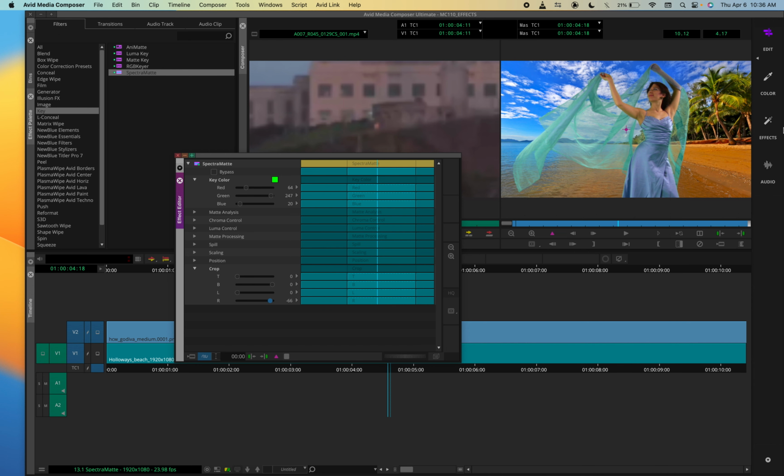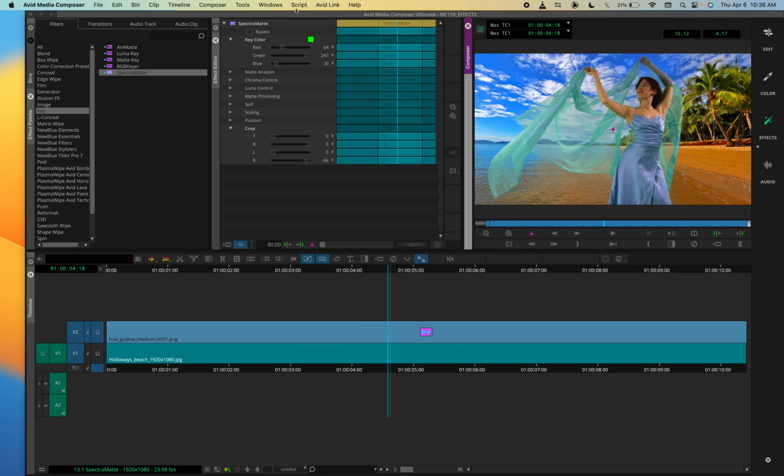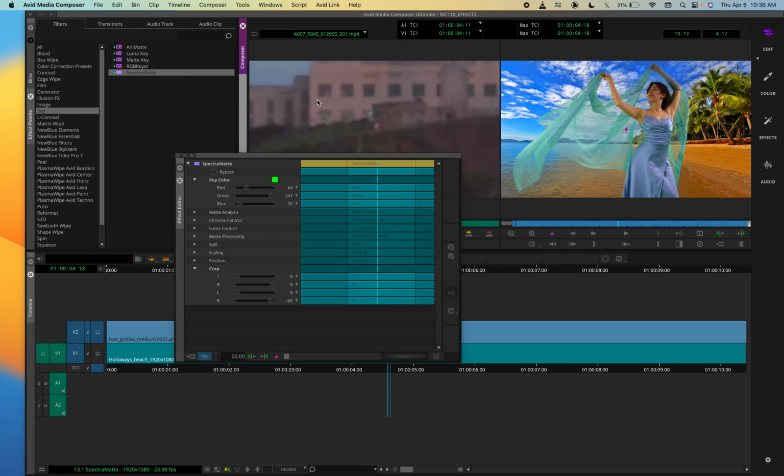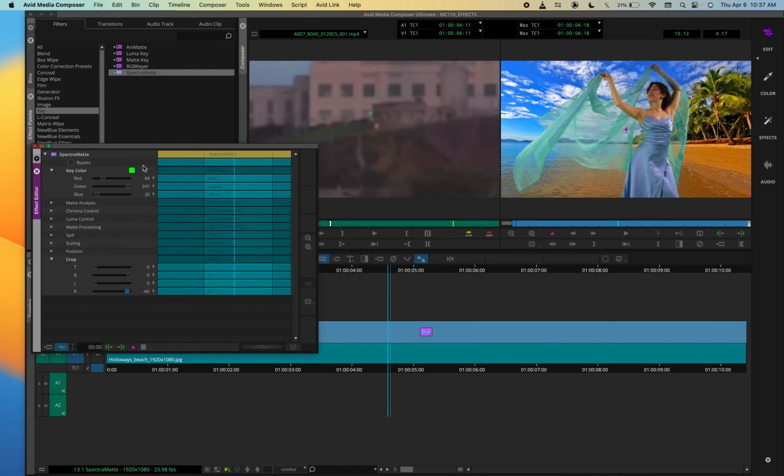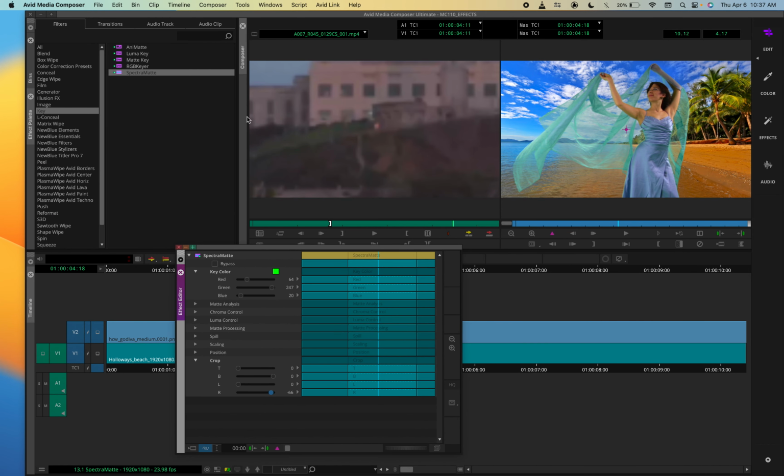Why isn't this working? Maybe if I switch to my effects workspace. No, because then this populates that. This should be interesting. It's not working the way that it says it's supposed to.